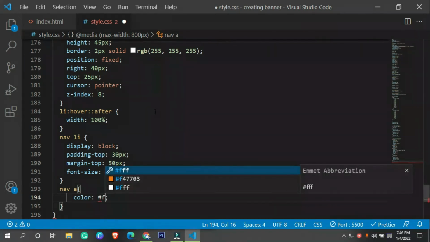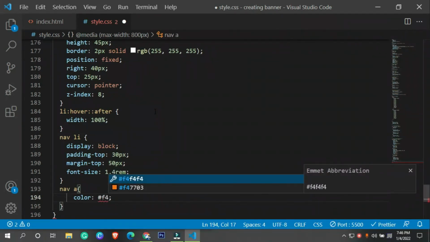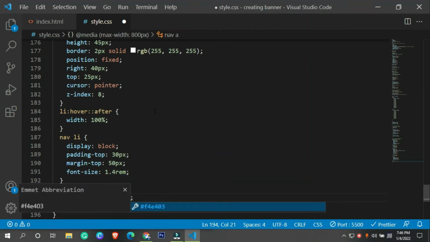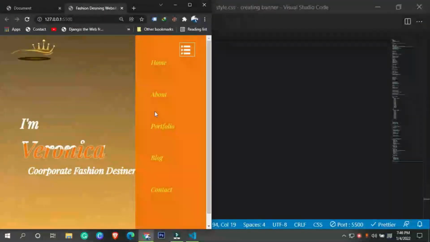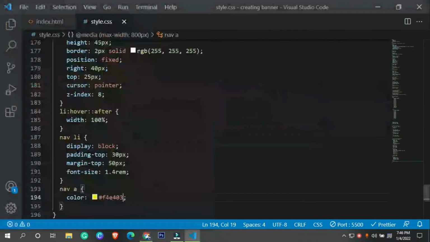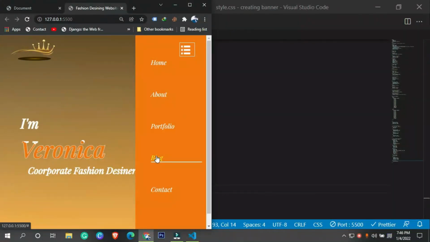For the normal color it is going to be like this, FE 4E. This is our normal navigation. So let's attach a hover. Once someone hovers on it, it will change its color. As you can see, we are getting the exact same result. So that's how you can easily do it.